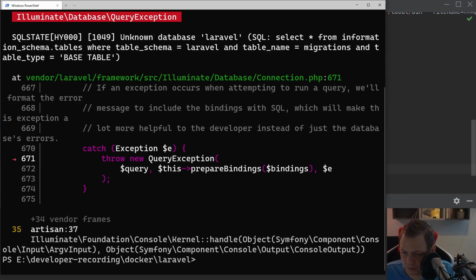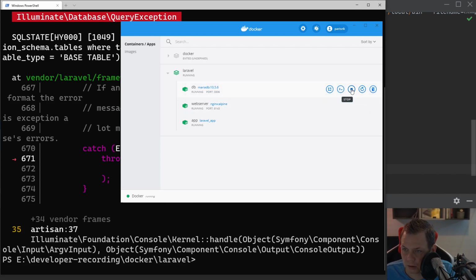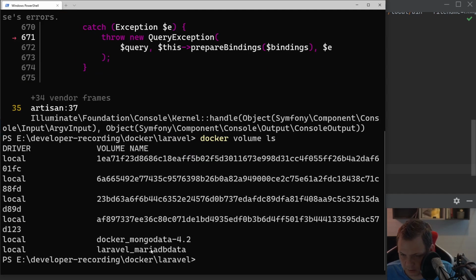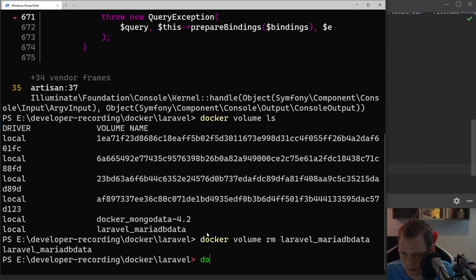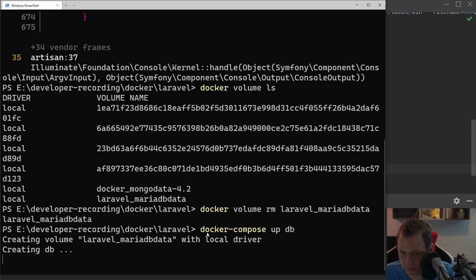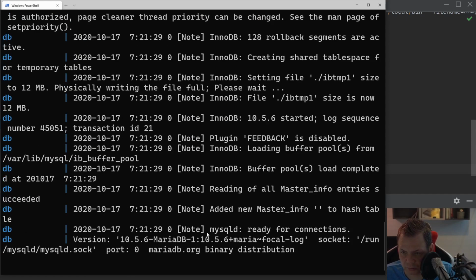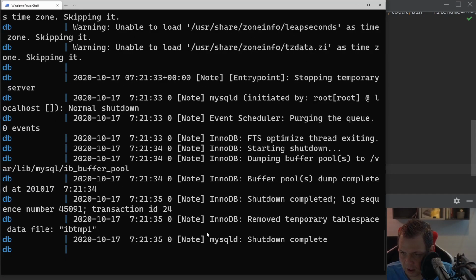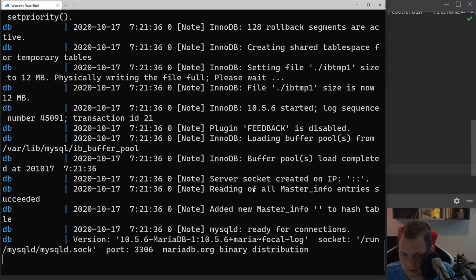So I will just go in for the MariaDB. I will stop it and then remove it. Docker volume, we have this one volume, remove it, and docker compose up db, and then I'll be sure everything is running first time as it should be. If you get the same issue, you can do the same as I've done here, and everything here should be running smooth.